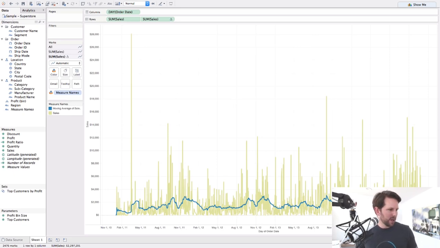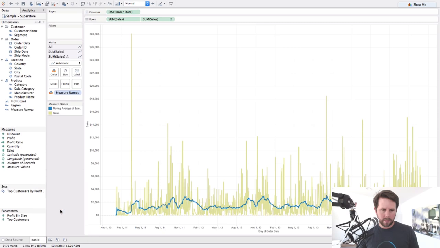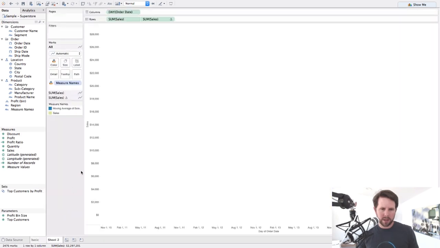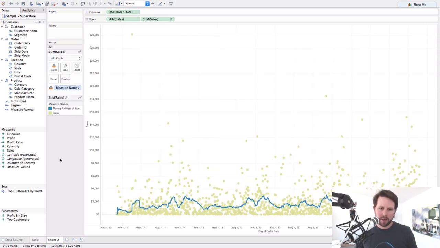So the next one I want to show you is this same thing, but just a bit of a cleaner version. So what I would do to make a cleaner version, and I'll just duplicate this, we'll call this basic. I'll duplicate this sheet here. And when I duplicate the sheet, what we have is the same thing, but I'm going to change the mark type. So we're both using lines right now, but I want that first one to be a circle. And you'll see what happens is that, okay, it's less cluttery now, right?